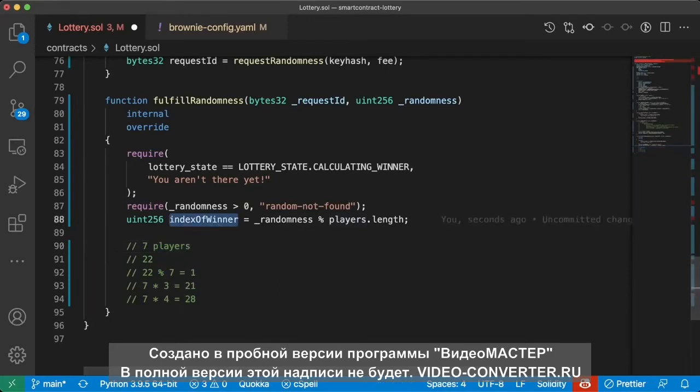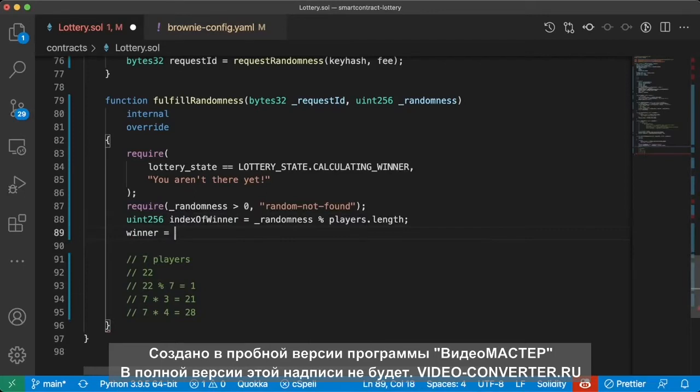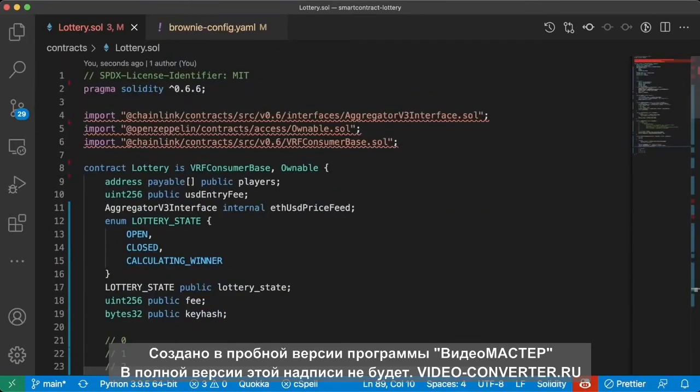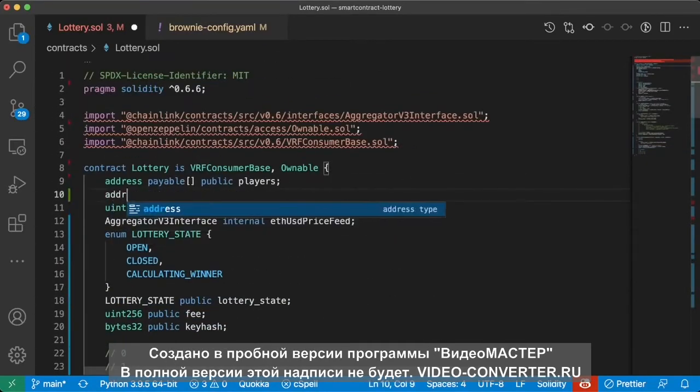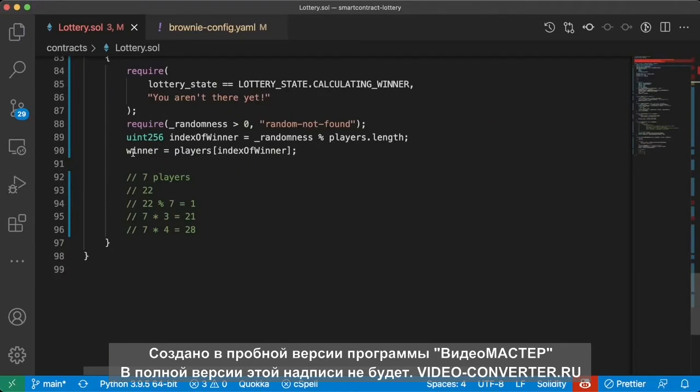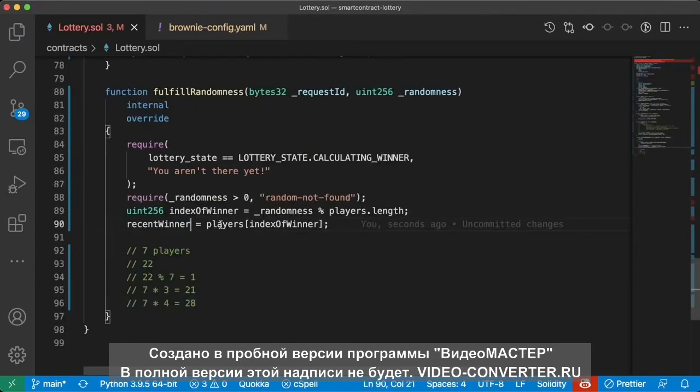Now that we have this index, we can say the winner equals players of the index of winner. And just to keep track, let's make a new variable called recent winner at the top. We'll do address public recent winner. We'll grab this recent winner. Instead of winner, we'll say recent winner equals players in this index of winner here.